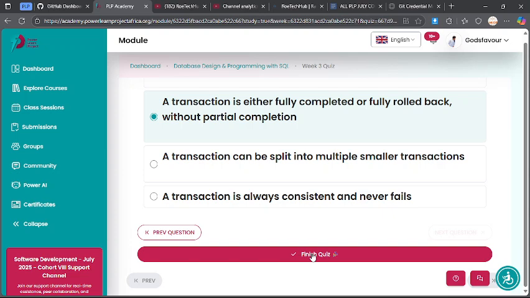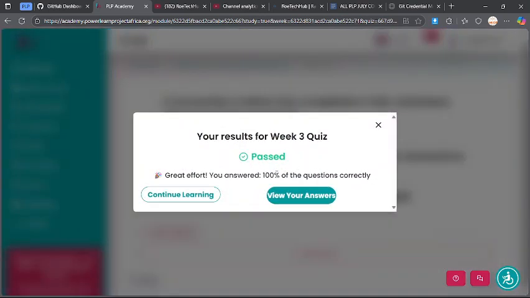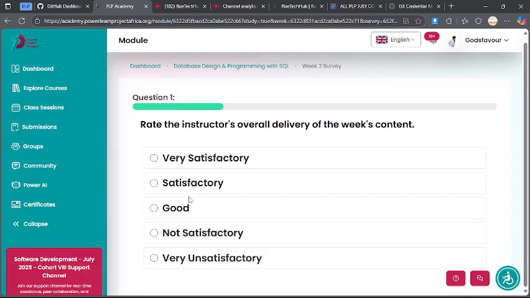So let's just submit this and get 100 out of 100 as usual. So that's it. So we can continue learning. So very satisfactory.